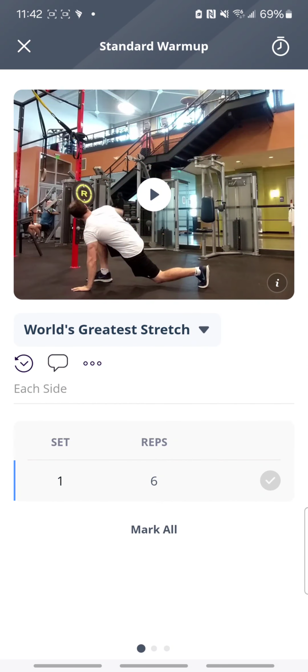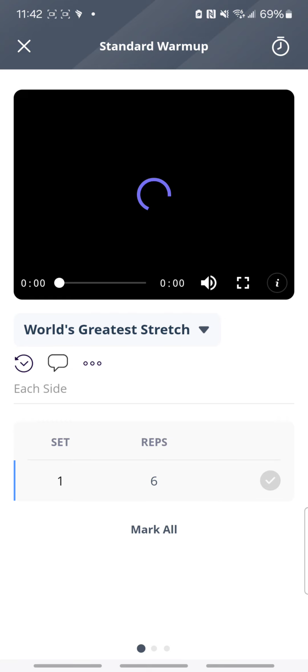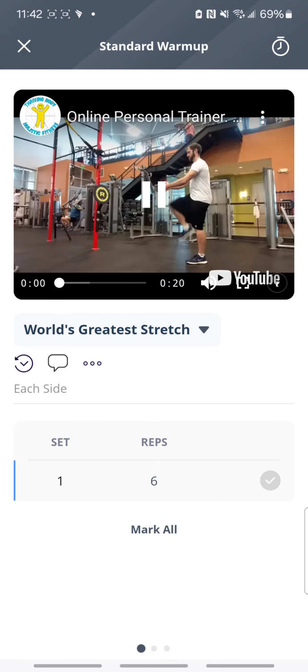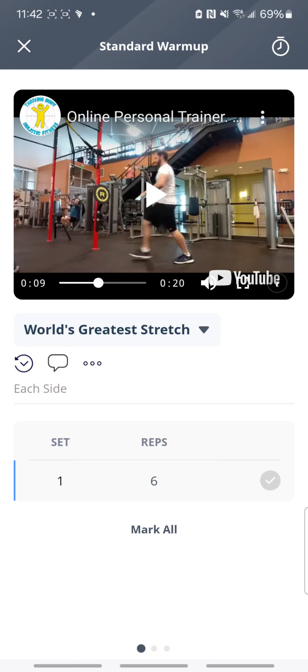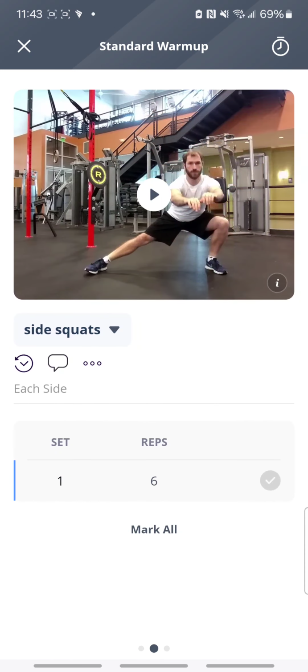So a few things on the screen that I want to point out. The very first being this play button. As you see that play button there, that's going to give you a video demonstration of the exercise. That way you never need to guess what you're doing. You can see what we're doing and replicate that action. I'm going to go ahead and pause the video. Once you're done with that, go ahead and click that gray icon down here.